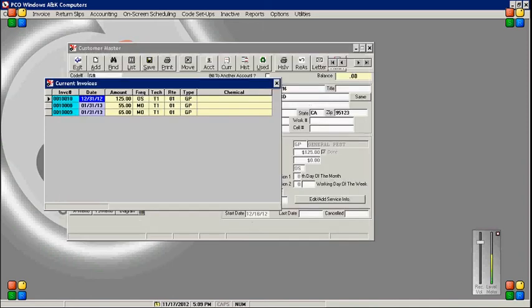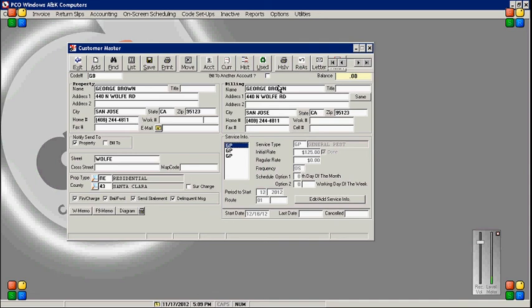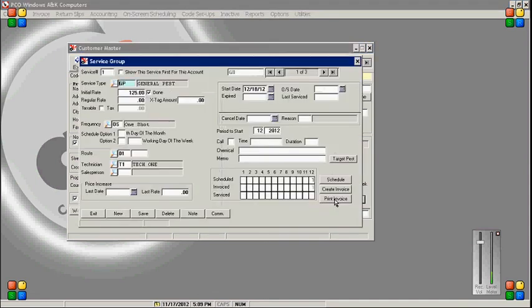The second scenario that you may run across in the month of December is a customer who's interested in regular service, and their first service is going to be done in December, but the regular service will start up in the new year. So here again, we have a customer who's going to have regular service, so we simply create the invoice for December.